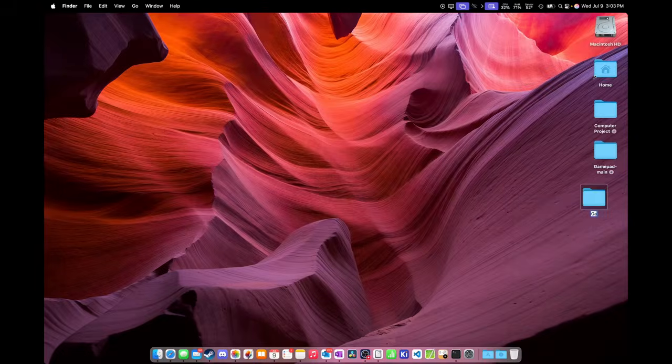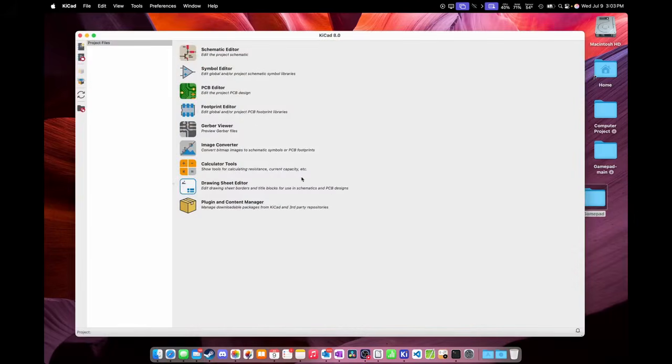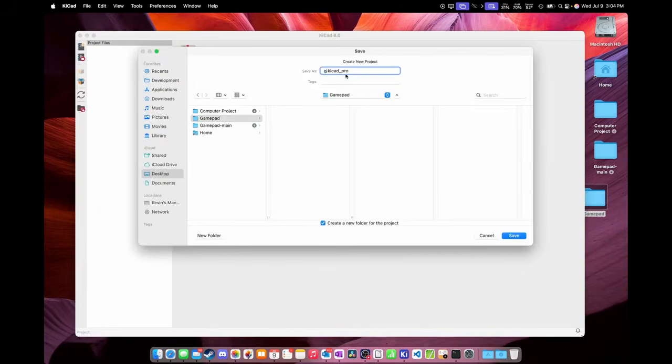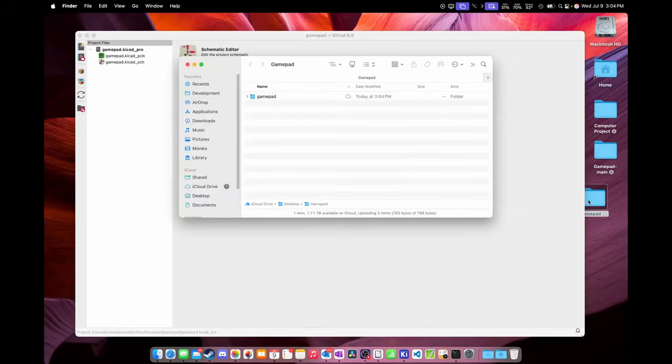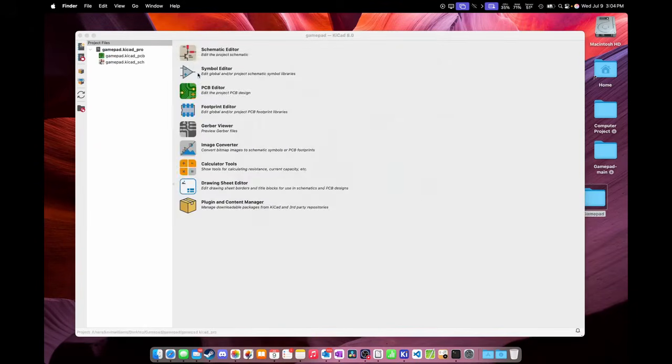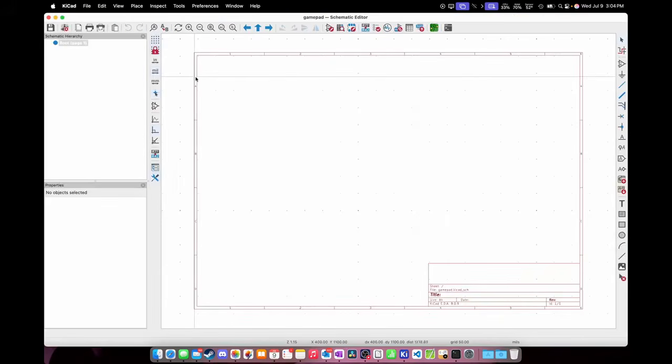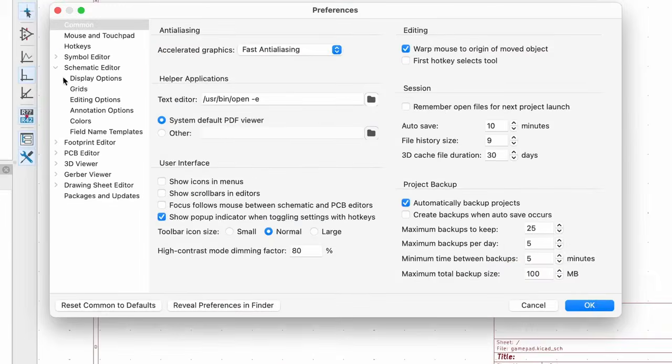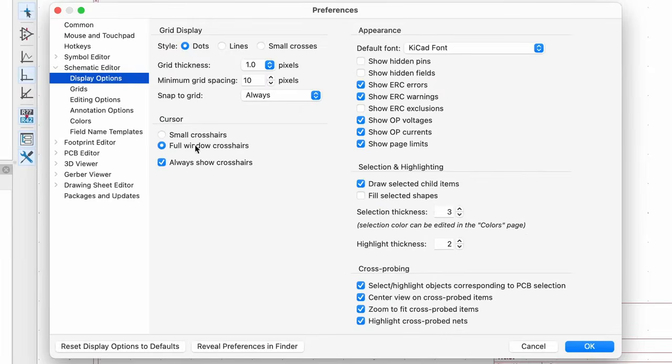First, create a project folder on your computer that will house the entire GamePad project. Inside KiCad, make a new project and name it GamePad. This will create a new folder inside of your project folder which contains all the files for KiCad. Back at the main project page for KiCad, click on the schematic editor icon. This will open up a blank project. Before we start, open up Settings and go to Display Options underneath Schematic Editor and click on Full Window Crosshairs.